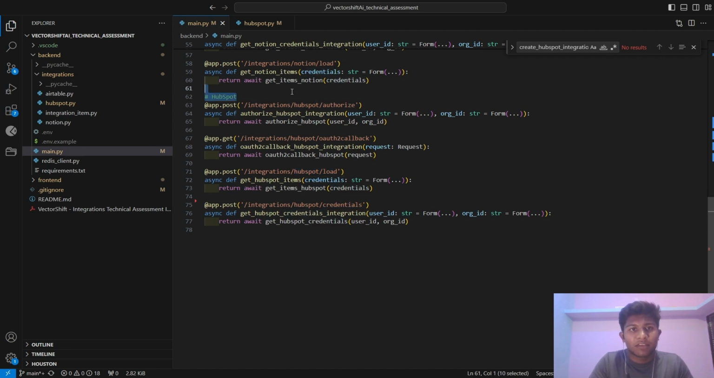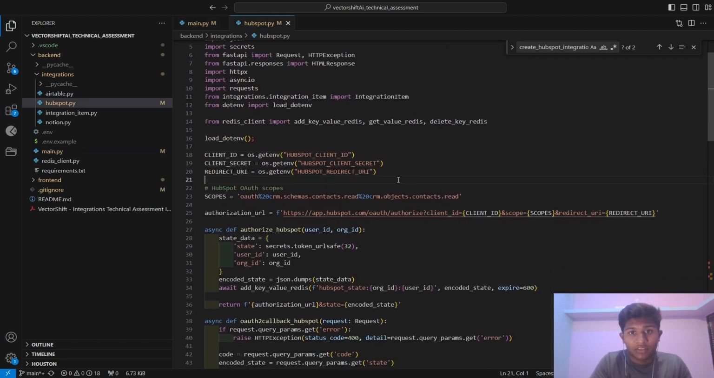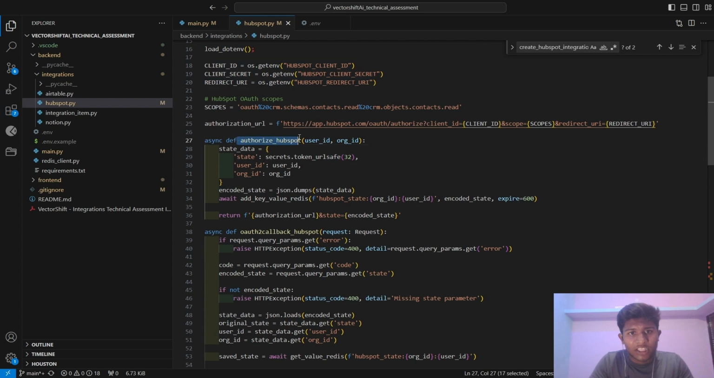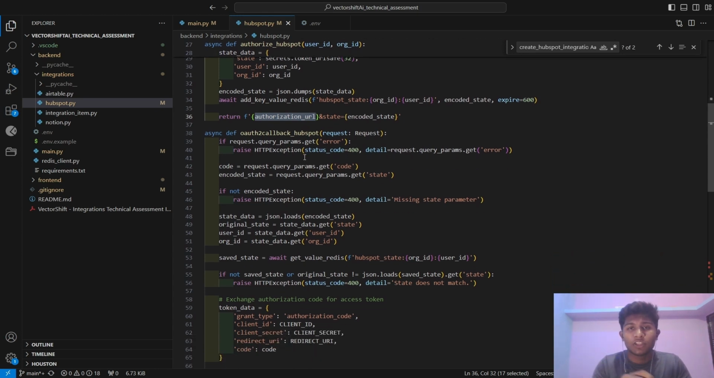First we will see the slash authorize API in the HubSpot file, where we load the secrets from the .env file, and in the authorize slash HubSpot function we are returning a URL. This URL helps us generate a new window with a specific URL. With that URL we open a new window on our client side, which helps users connect the HubSpot account to our system.